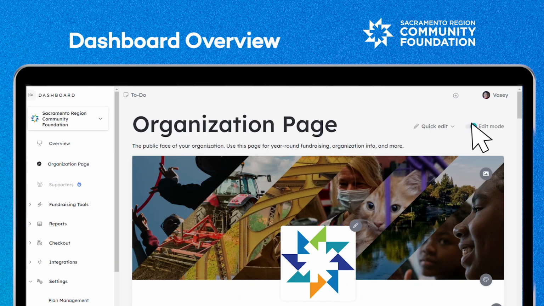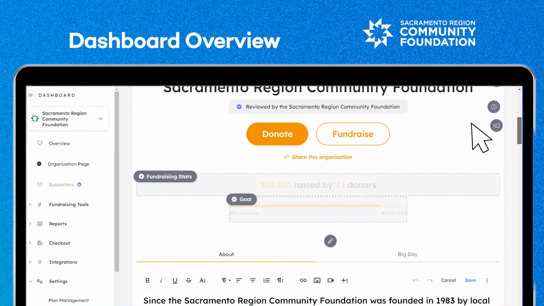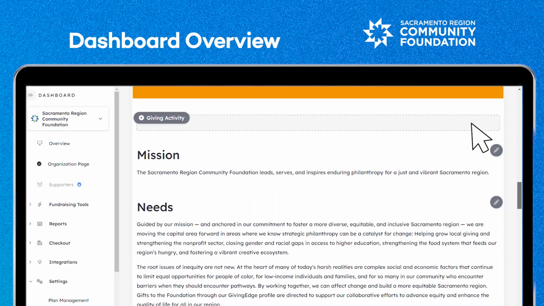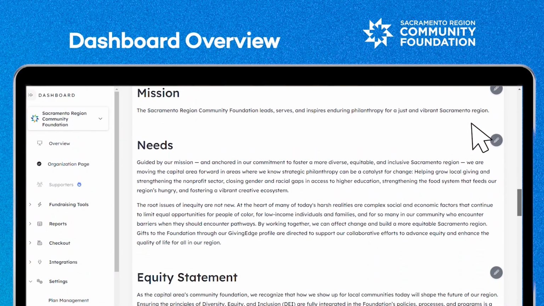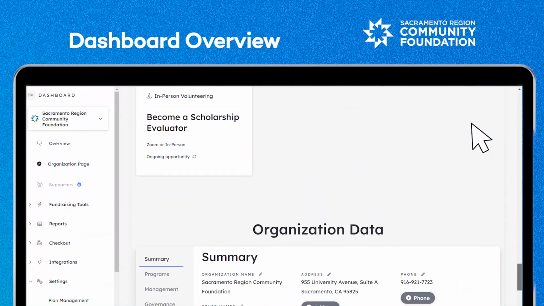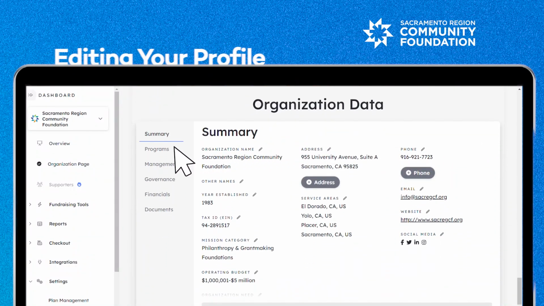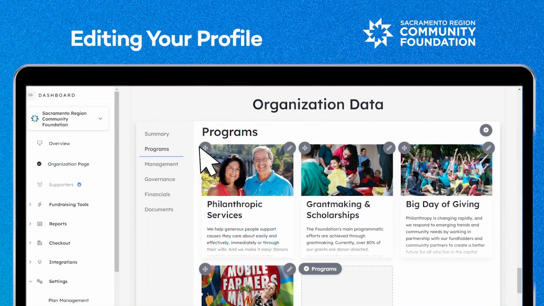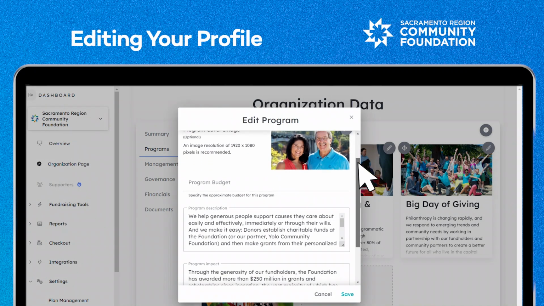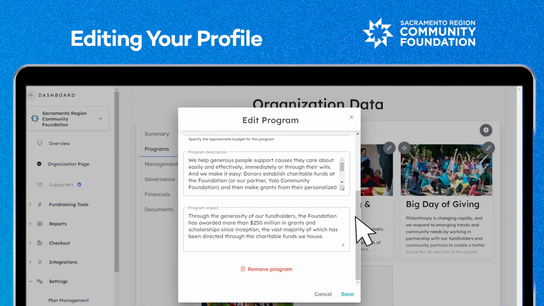Scrolling down, you'll find additional areas to edit, such as peer-to-peer campaigns, your mission statement, and media galleries. There are also fields for contact information, the areas you serve, and program details. Under Programs, you can add or edit programs including titles, descriptions, budgets, and images, and even reorder them as needed.